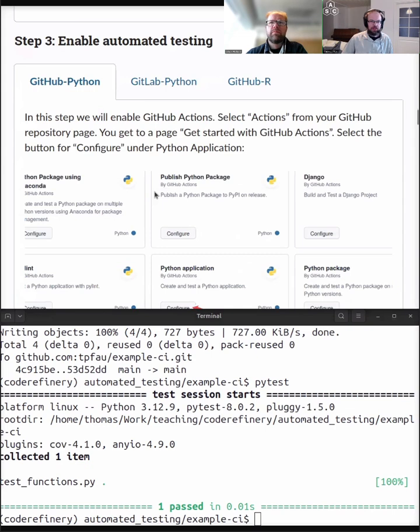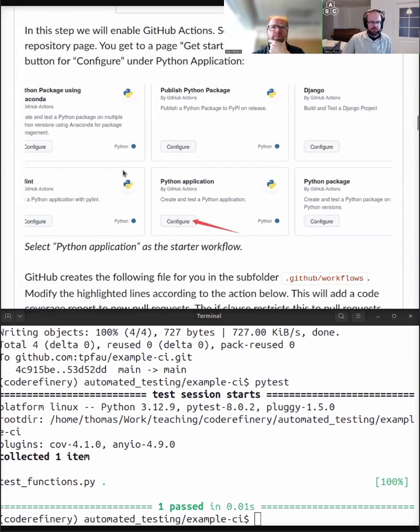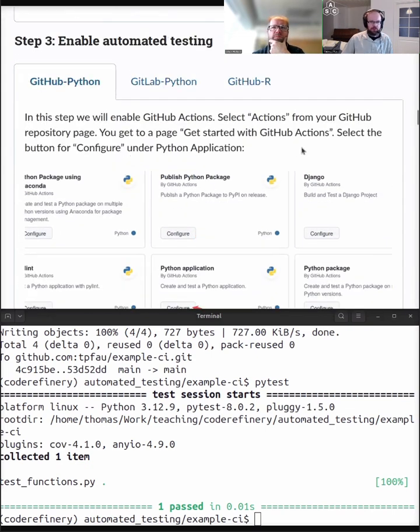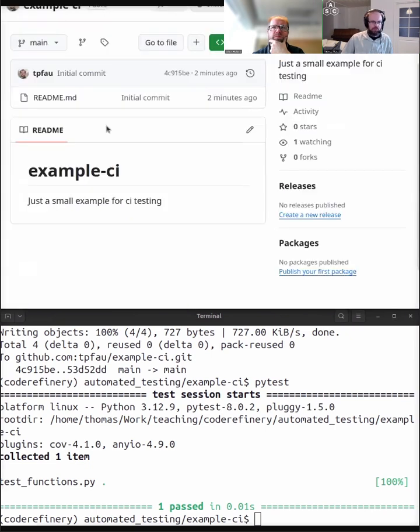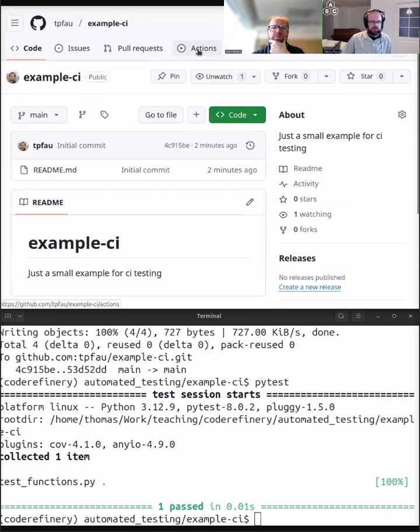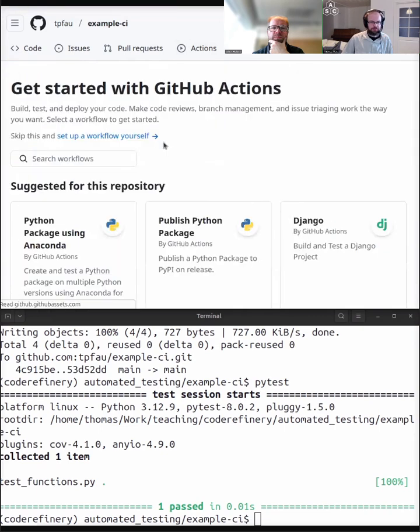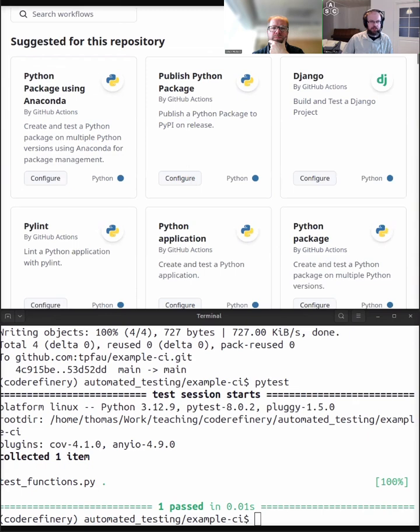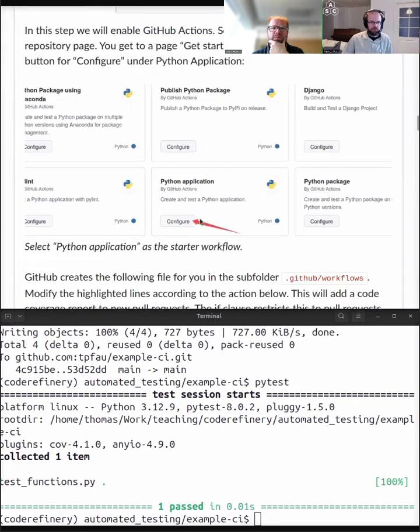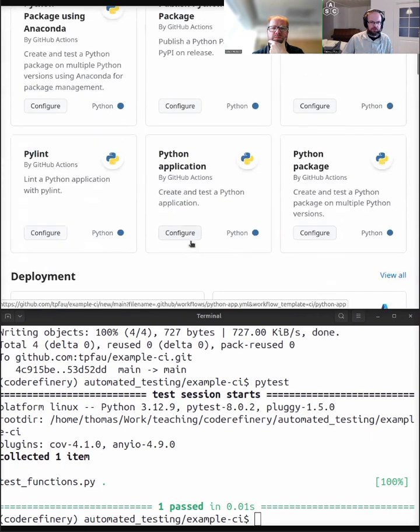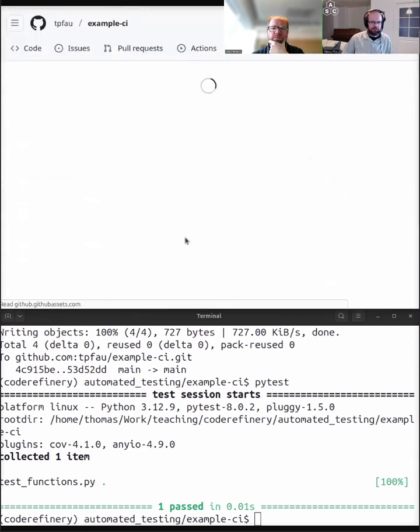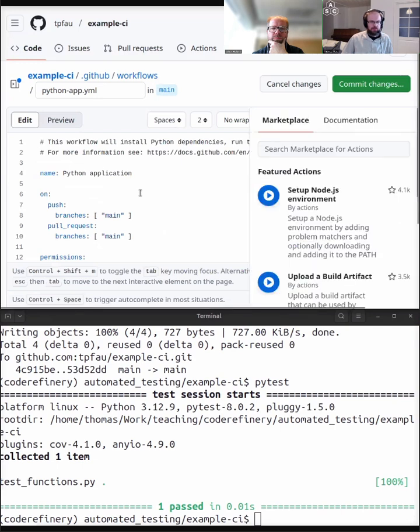So to add automated testing, it's actually relatively easy. If we are in our repository and click on Actions, we have this Get Started with GitHub Actions, and we want to use this Python application and configure this Python application.